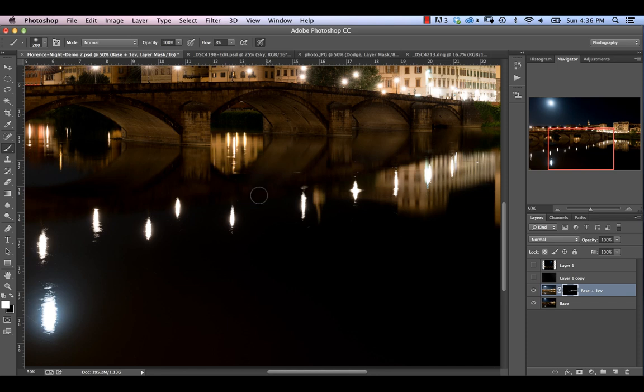What I'm really trying to do is emphasize some of these lines formed by the bridge, and that really lead the eye across and reveal a lot of this detail in the bridge that was lost in that particular layer.